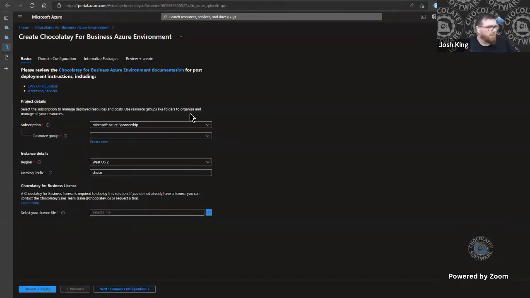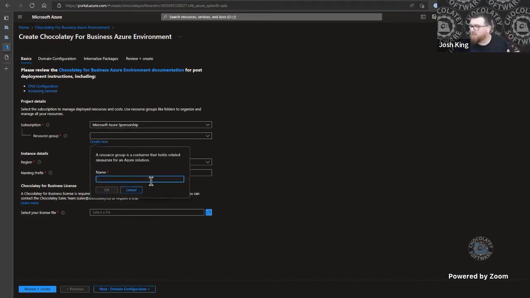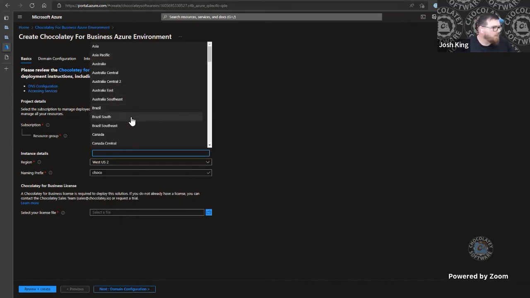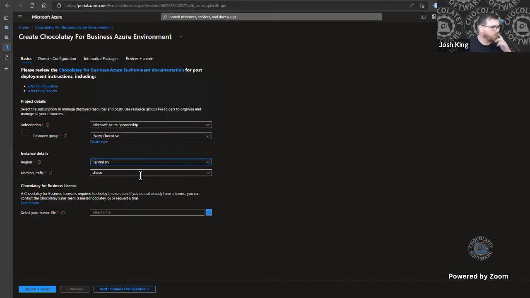So this wizard, the design of it will look familiar if you've deployed things into Azure before. It's very much that wizard that you go through with most things, but of course we've customized it for this environment that we're about to deploy. So of course, first up, we need a resource group, and I'm going to call this one something that makes sense, like Choco Live. And I'll pick my region, and I will choose Central US.